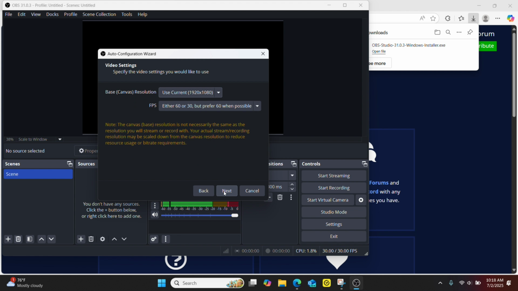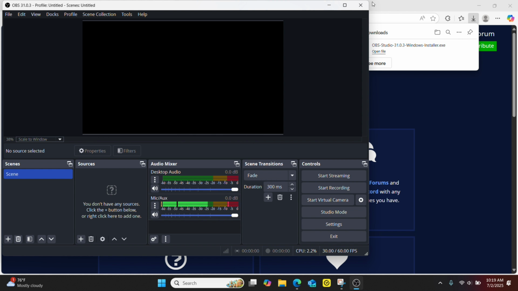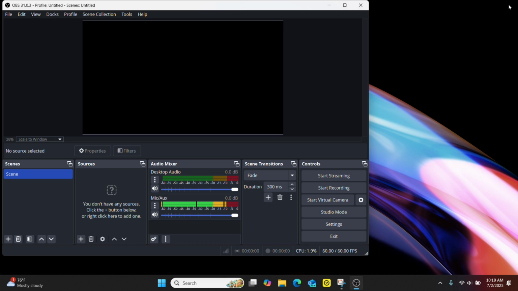Let's click Next. It's going to give you the base resolution and the frames per second. I would leave that as is. Click Next, and then apply your settings. Once we've installed OBS Studio, you can right-click down here and pin to the taskbar. And you can also delete the installer here and close out Edge.